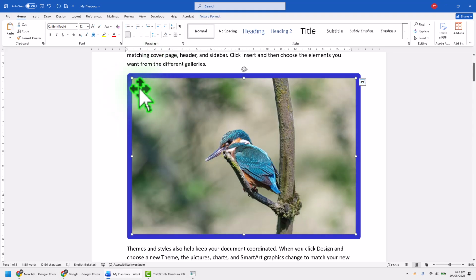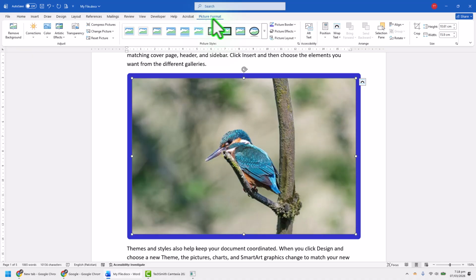Now, look at the top of your screen. A new tab will appear called Picture Format. In some older versions of Word, it may simply say Format. Click on the Picture Format tab.